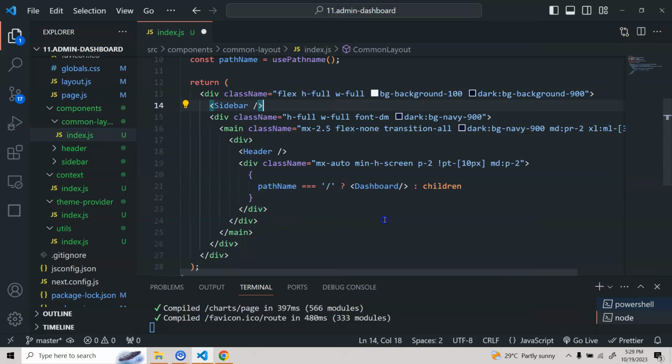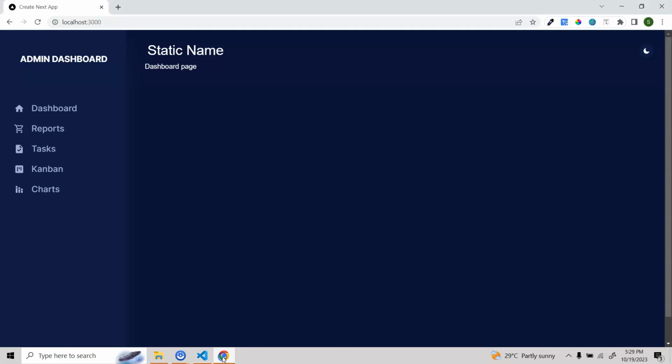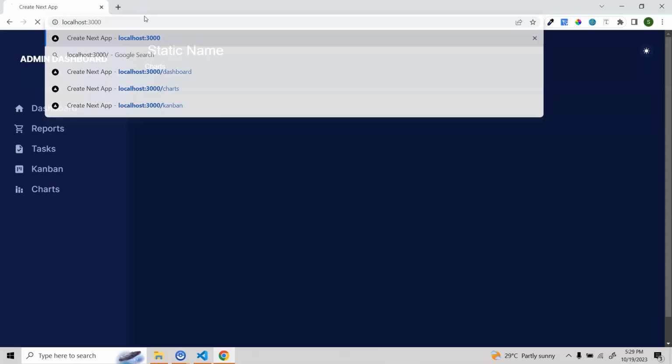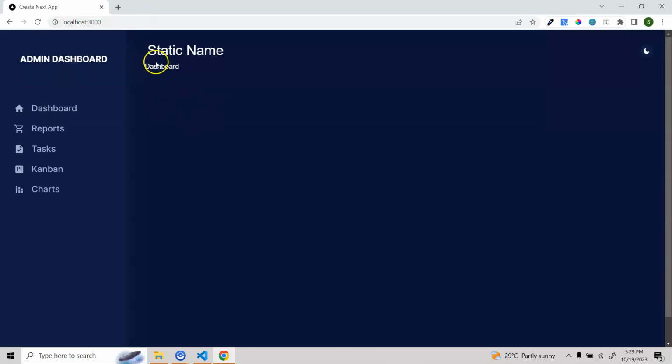Alright, so now let's see what will happen. If I now save this, see, now it's going to the dashboard page immediately. If I go to reports, this is fine, these all are fine. Now if I try to access this page, it's immediately going to the dashboard page. So this is what we want.